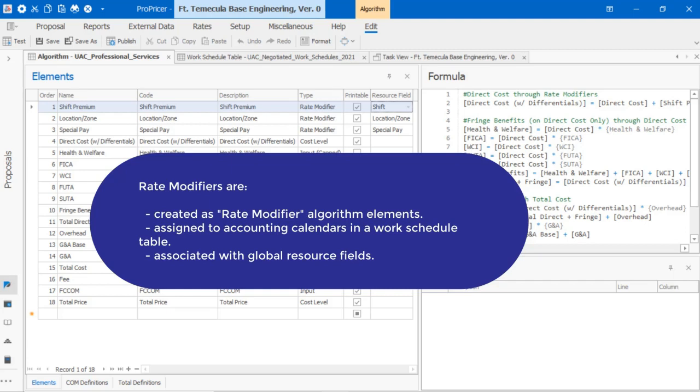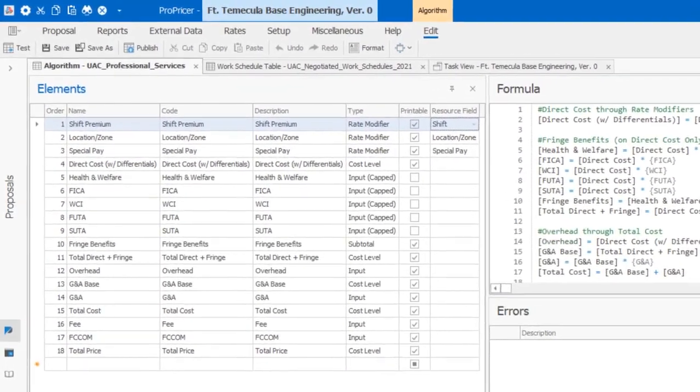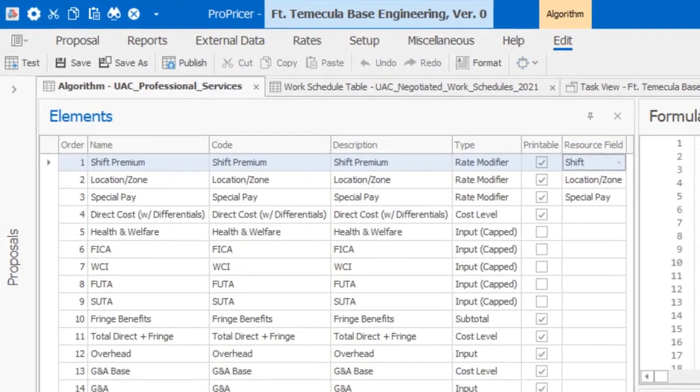We'll first look at how you set up the algorithm to handle rate modifiers. First, you need to create rate modifier algorithm elements and set their type to rate modifier. You also need to create global resource fields for each rate modifier and populate them with value lists. Then you can link each rate modifier to its specific resource field.